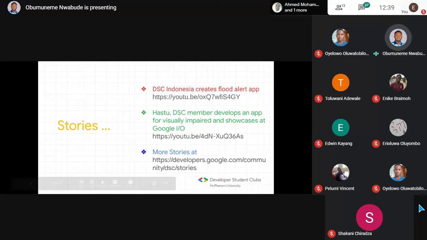So the other one, she developed an app for the blind, to help the blind learn more programming, and for that she got a slot at Google I/O. Google I/O is the biggest event by Google once a year. This year's one didn't hold because of COVID-19, but that was last 2 years. She happened to have showcased the app at Google I/O, and who knows?